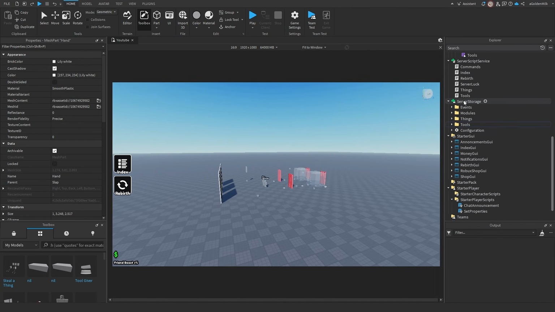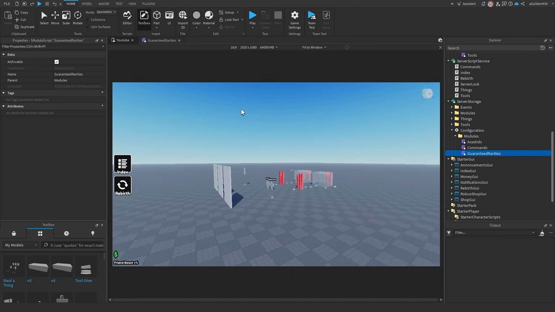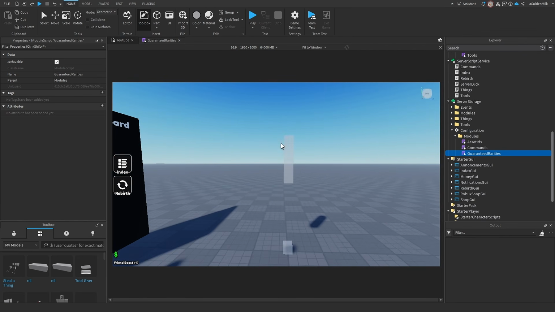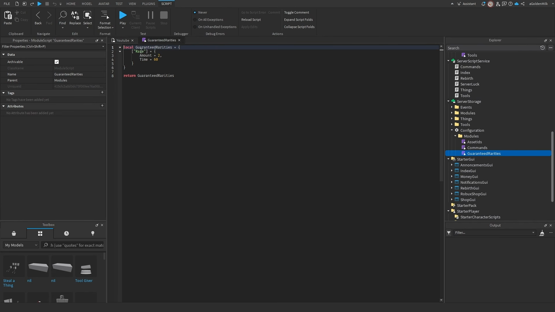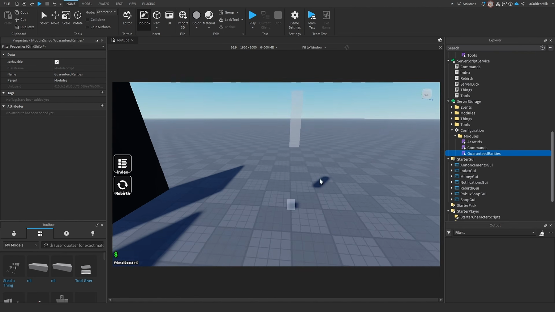Okay, next we want to head to server storage and then configuration, modules, and starting with guaranteed rarities. This will be the guaranteed rarities that show up on the timer here. So you can add as many as you want and that'll just be a scrolling frame. And then so far I've just done rare, and then you'll get 2 of them every 60 seconds spawn. And then since only human is rare, it will be human every time. But if you add more things that are rare, then it will be random.